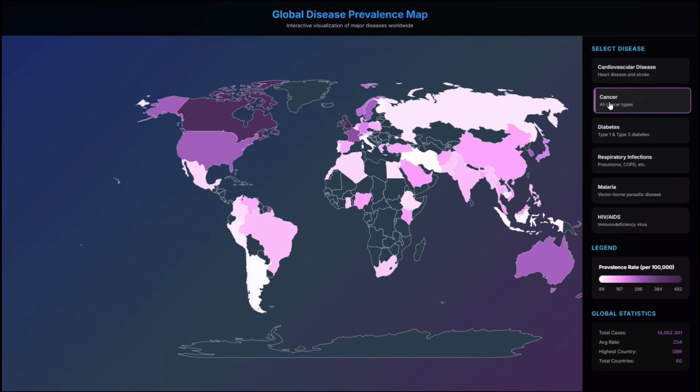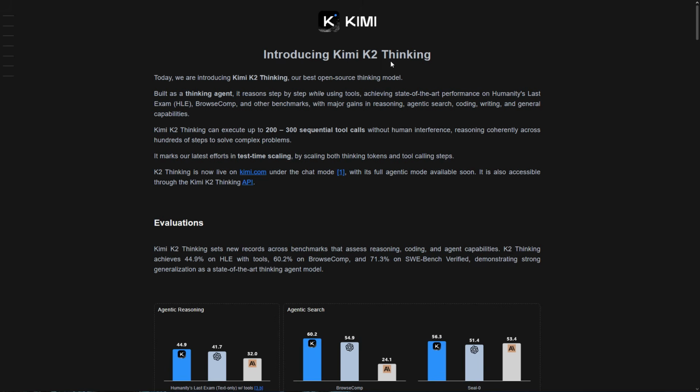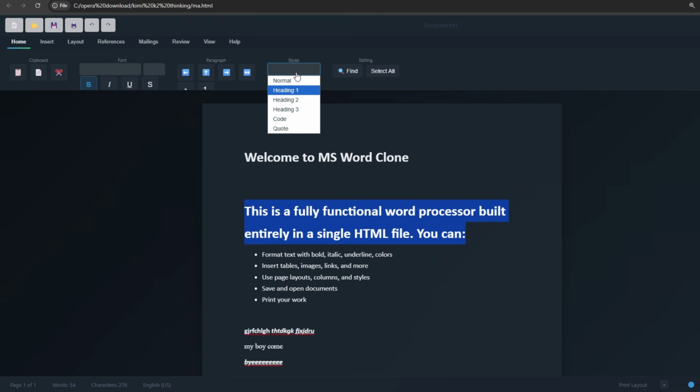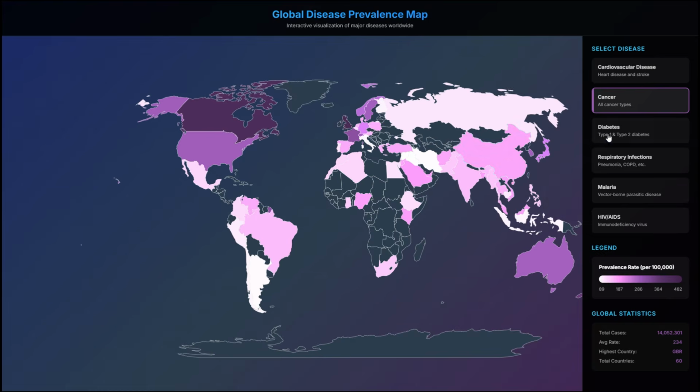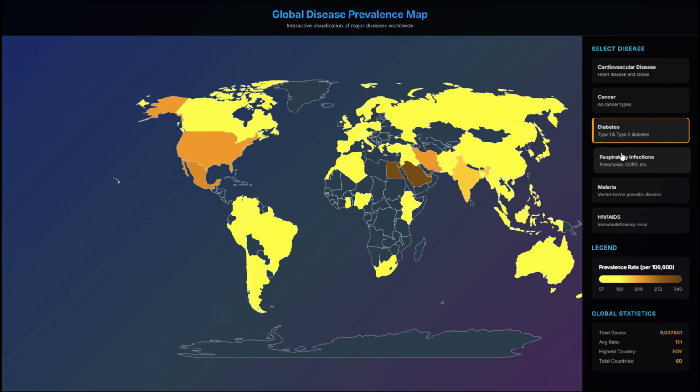So, what is this new AI that can do all of this? Today, we're taking a look at a new open source model called Kimi-K2 Thinking. I'm going to put it to the test with some really complex prompts to see if it can build full applications from scratch, like a clone of Microsoft Word, a few games, and even a detailed data visualization map. We'll see what it's good at, where it struggles, and how it stacks up against some of the other top AI models out there. Let's get started.